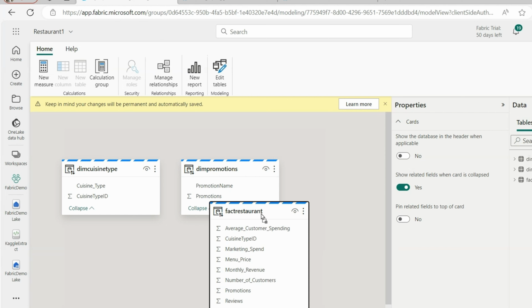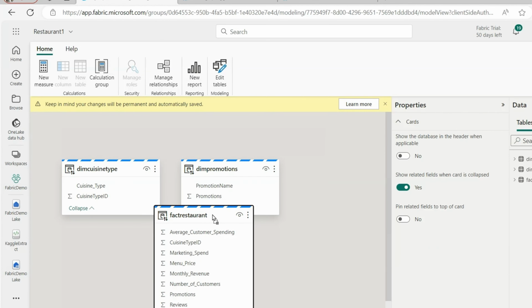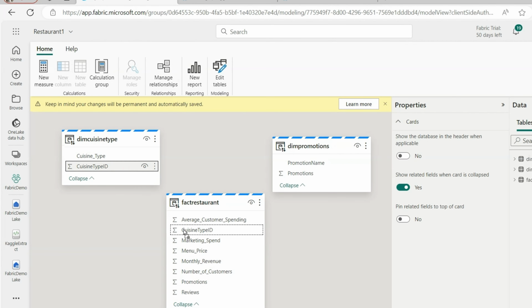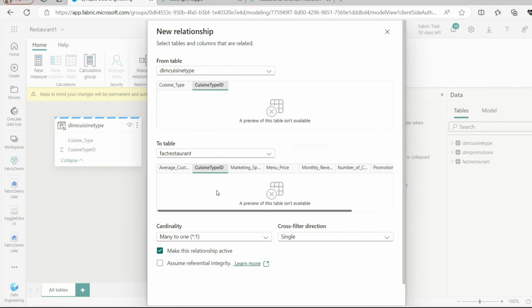Of course, the star schema, this is just a simple demonstration. We have the two dimensions and we have one fact. So what is linking dim cuisine type to restaurant is my ID. I can drag this ID and place it on the cuisine ID to establish a relationship between them. And the type of relationship from the cuisine type here is going to be one to many. So rather than many to one, be careful, it is one to many because this table is distinct, but here we have multiple rows and multiple records.